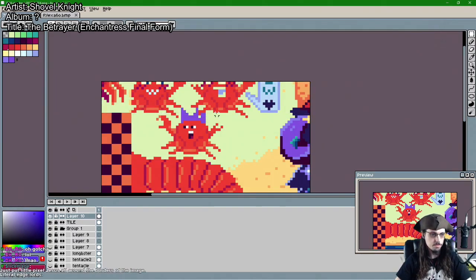Just put little pixel Jesus all around the borders of the image. Literal edge lords. Little edge lords. Yeah, you could do that.